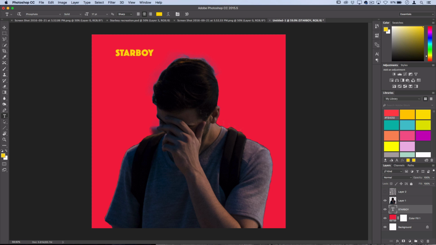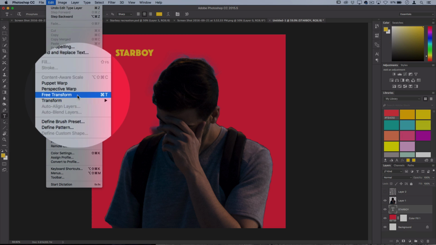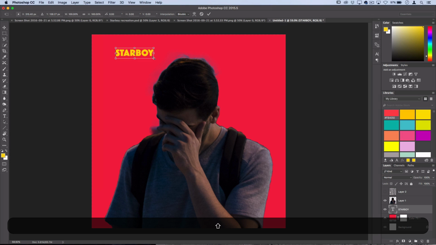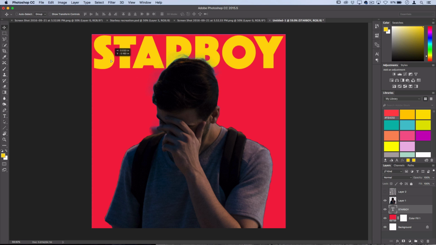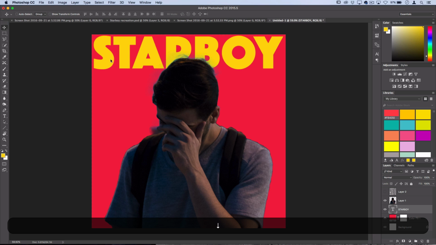And then what I'm going to do is also just go to Edit, Free Transform, and I'll hold Shift and scale this up. Press Enter there, and then you can place it. I like to use the arrow keys on my keyboard to move things 1 pixel at a time.